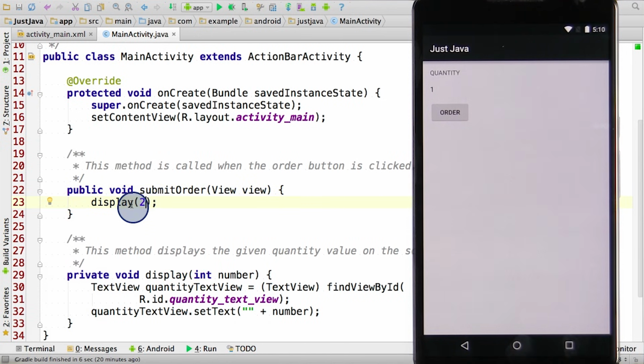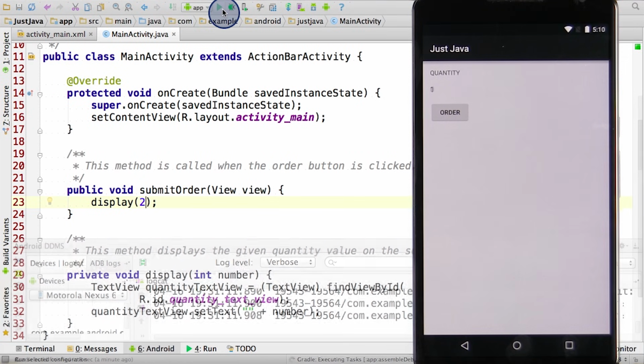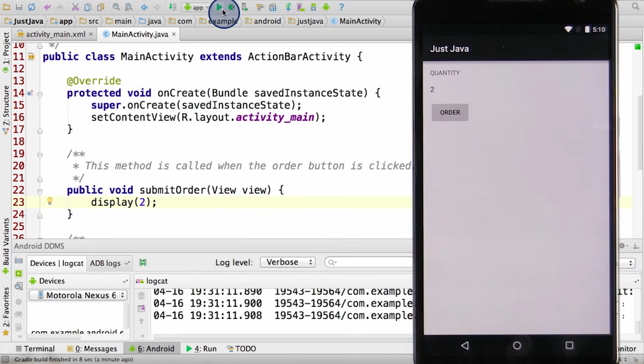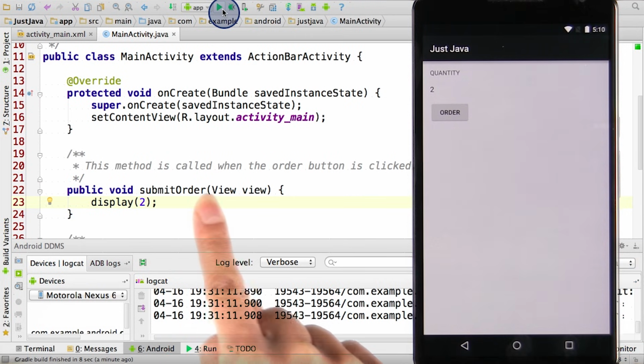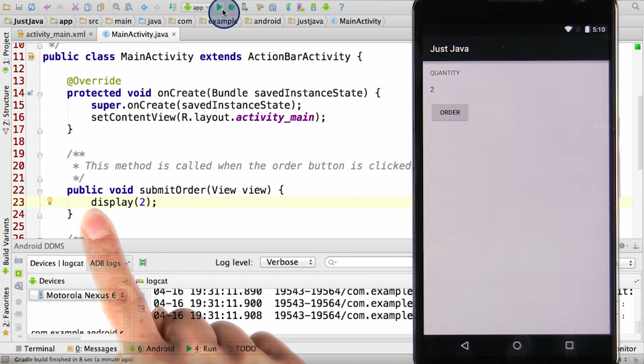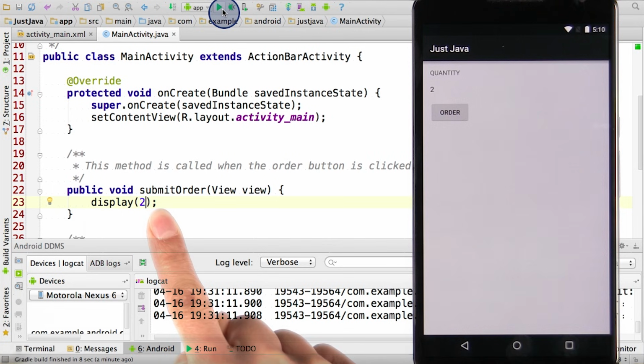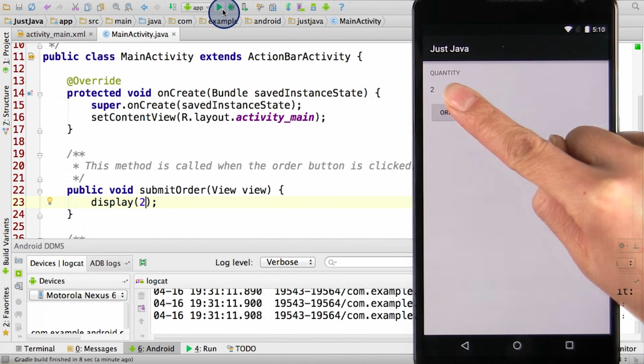So if I change this to be 2 here, what do you think will happen? Let's run the app to find out. And now when I click on this button, it shows 2. Clicking on the order button triggers the submit order method to be called, and then we perform this line of code that says display 2. And that's what updates the screen to show 2.